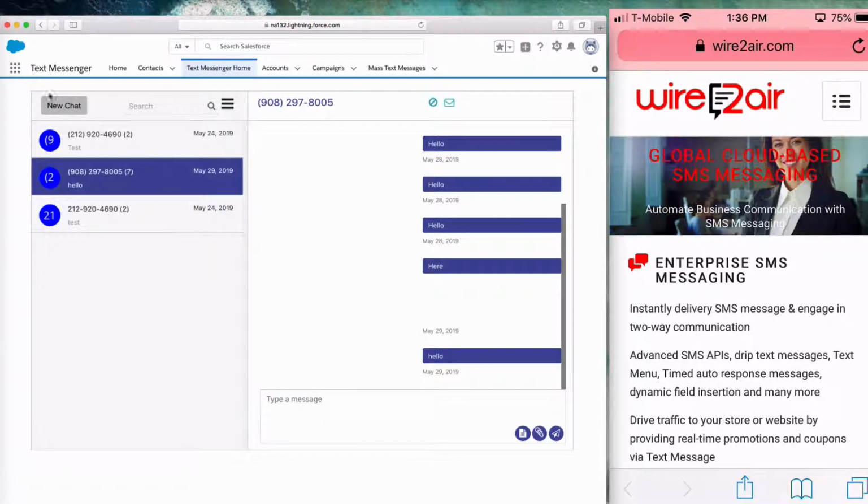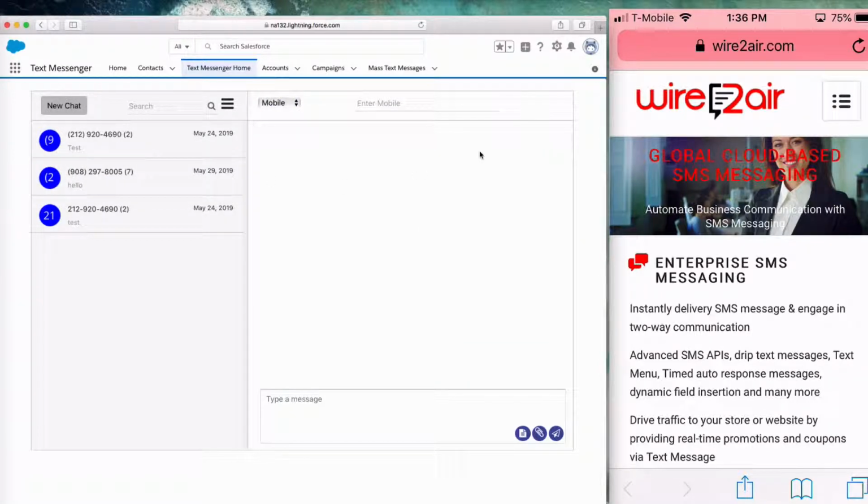So let's create a new chat. From here, the user can choose whether they want to use a mobile number or make a chat with an existing contact, lead, or user. So for now, I'm going to use mobile. Put in the test number.